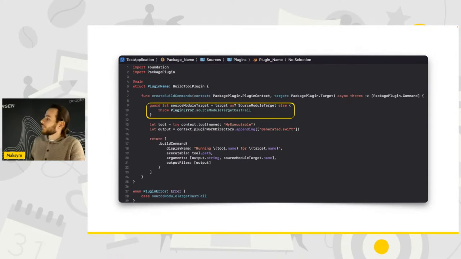We go further, and we then see this typecast. We define a SourceModuleTarget, and we take our target, which comes from the function parameter, and we cast it into a SourceModuleTarget instance, in order to have some properties, which I will show you a bit later. If we are not able to cast that, we throw the plugin error that the source module target cast failed. Those errors are defined at the bottom of this file. As you can see, that's an enumeration which conforms to the Error protocol, so it can then be thrown.